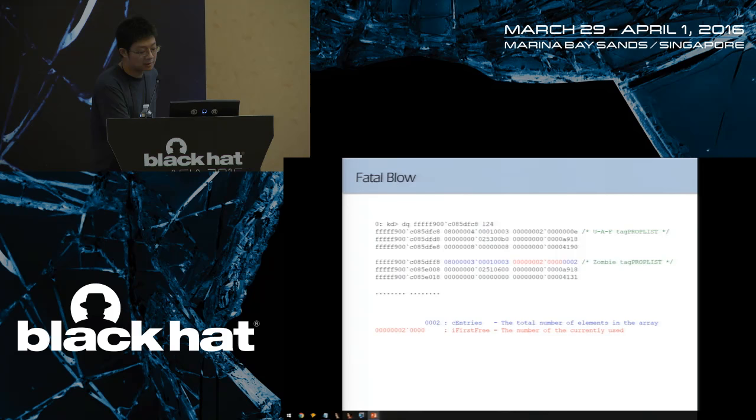This is my 64-bit exploit method. I call it the write controllability of misalignment tag prop list object. With reference to obstacle one, if we want to reproduce the above scheme on 64-bit platforms, we will find that the UAF tag prop list actually cannot control the adjacent zombie tag prop list's I first free field. There are two fields here. This blue one is the C entries. This means the total number of items in the array. And this one, I first free, is the number currently used in the array.